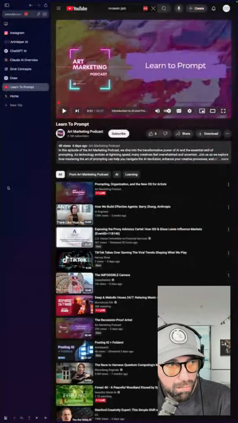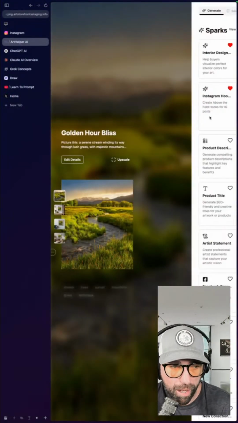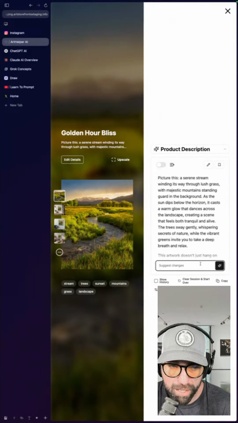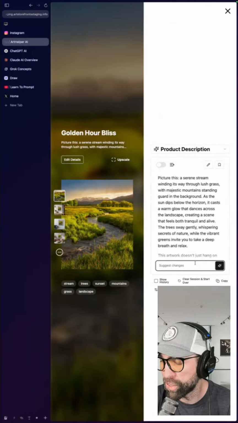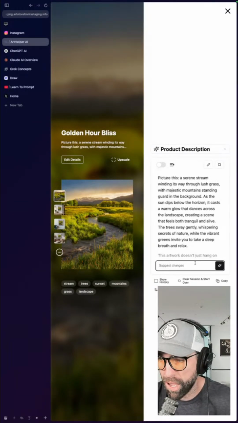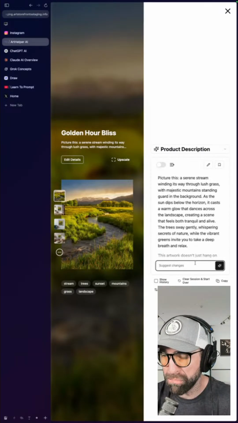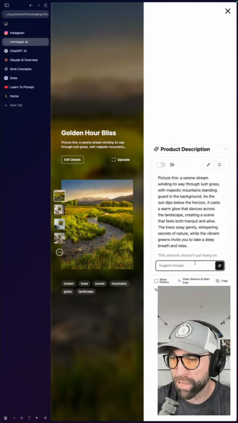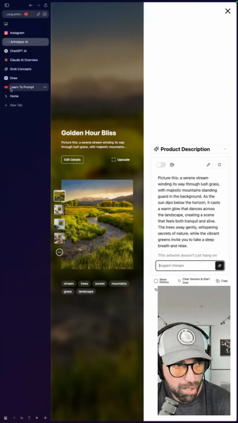Like if you go to the Art Helper example, when you're in Art Helper and you're using a Spark and you want the Spark to do something else, you have to suggest changes here. And that suggest changes is essentially just a prompt. It's additional prompting in which you're talking to the AI and saying, hey, what you created is okay, I need it to be better. Please do this, that, and the other. And there are so many different creative use cases for it. It's just absolutely crazy. So I wanted to share that with everyone.